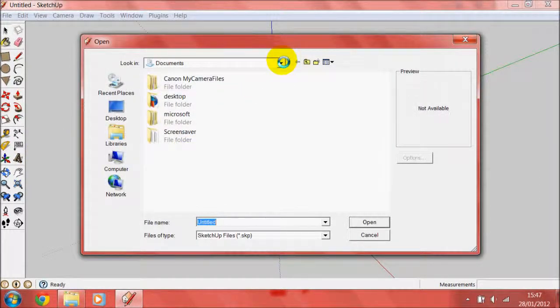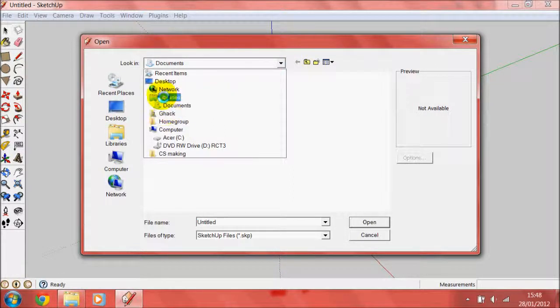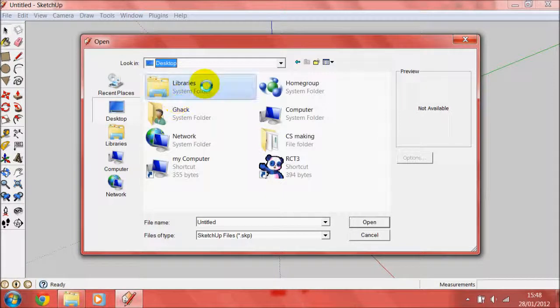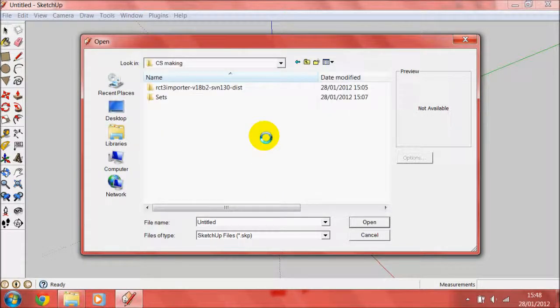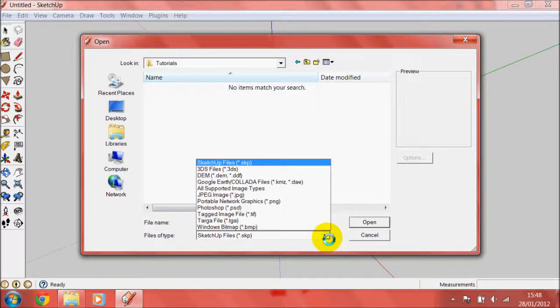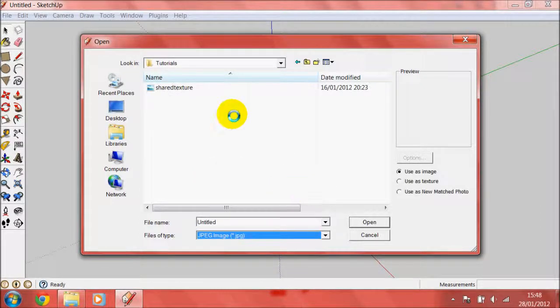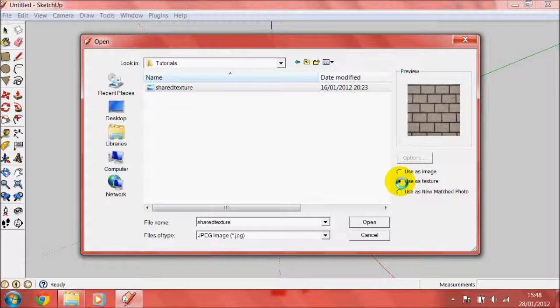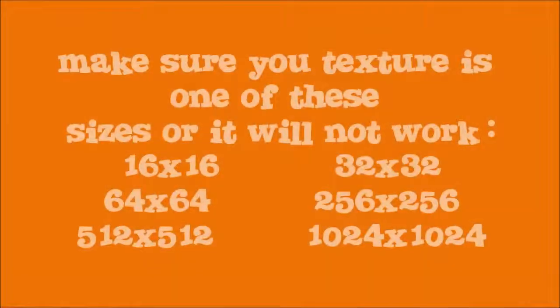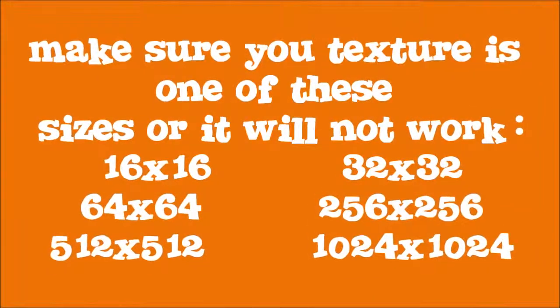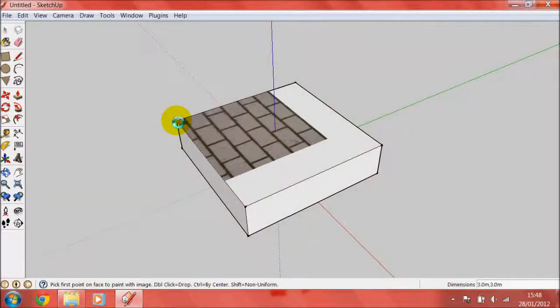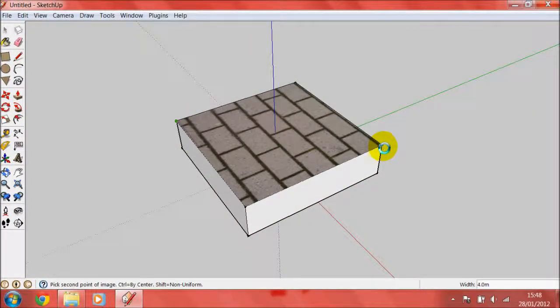To texture you are going to click File. A new window will pop up and this is where you need to select your texture. Make sure this circle has a dot in it like mine. This is important. Make sure your texture is one of the sizes on the screen or it will not work.